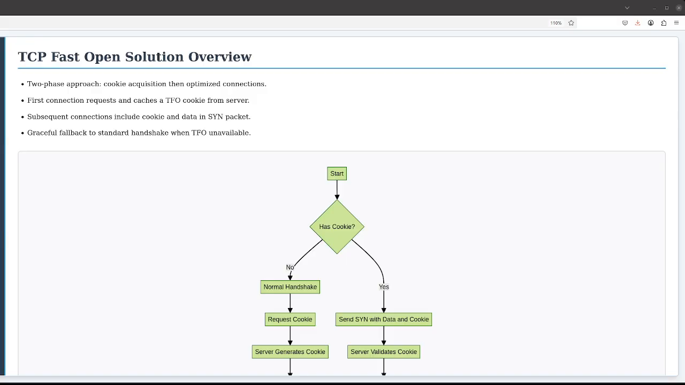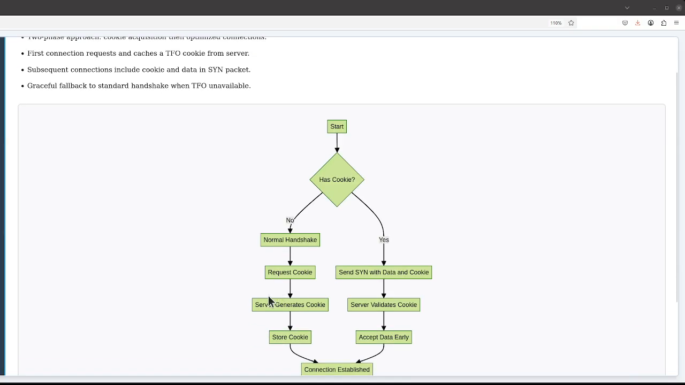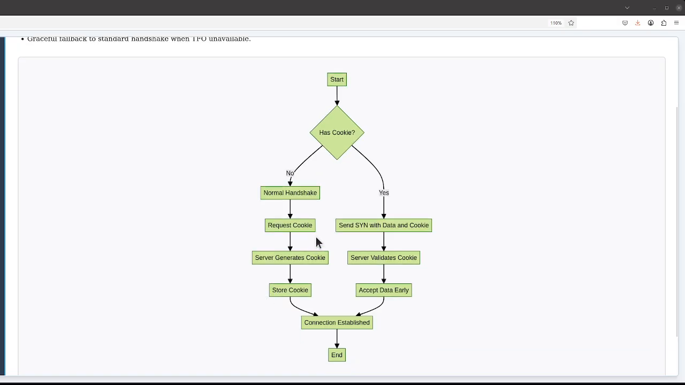Let me explain the flowchart that illustrates the TFO decision process. The flow begins at the start node, which represents the moment a client application initiates a TCP connection to a server. From start, we move to the first decision point, has cookie, which asks whether the client already possesses a valid TFO cookie for this particular server.